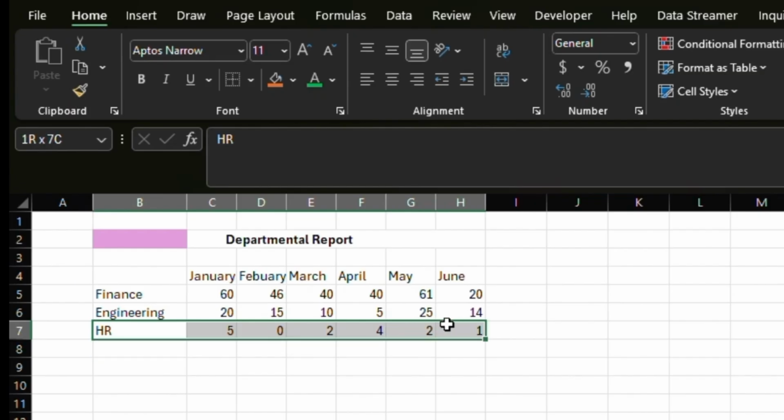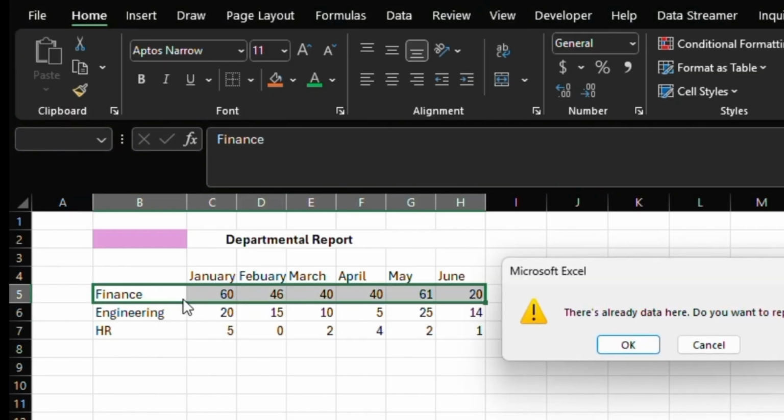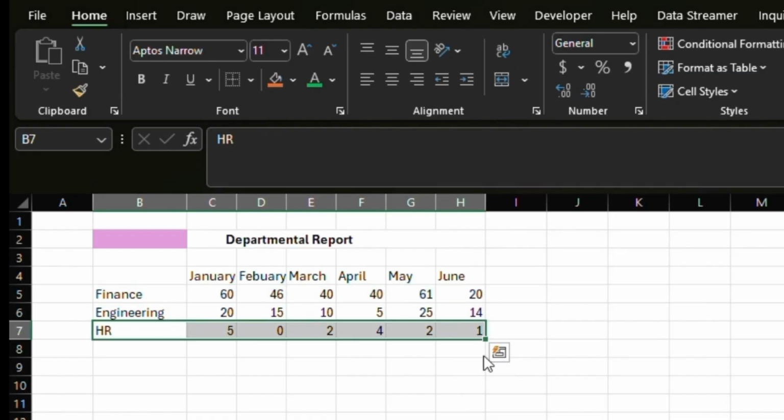In case you want to move something to be in the middle. So, let's say I don't want HR at the bottom, I want it to be between Finance and Engineering. You can select it and move it, but while you're moving it, don't just drop it because it will say there's already data in there. So what we want to do is bring it and put it in between Finance and Engineering.